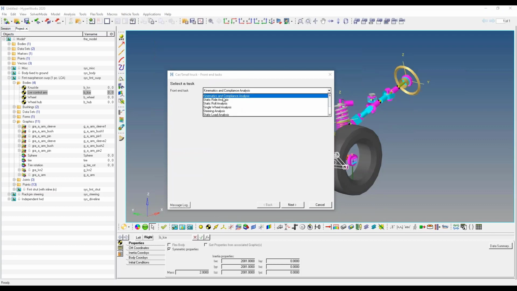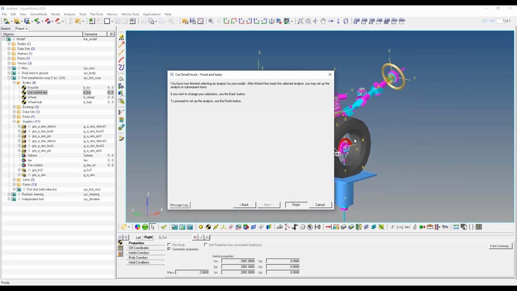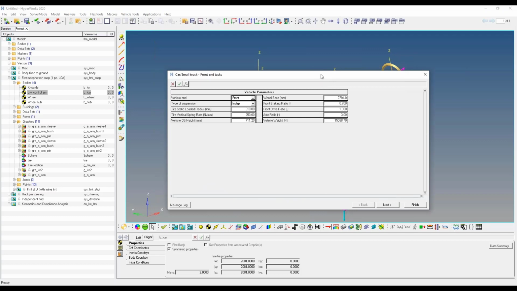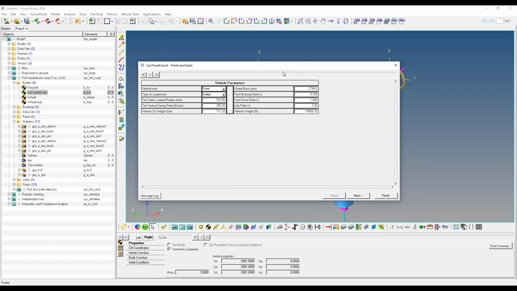So if you want to look at conducting a kinematics and compliance analysis, or if you want to look at a static ride, if you're looking at a steering analysis, you can simply click on Next, Finish. And what this intelligent wizard does is it just maps this analysis to your actual setup already, so you don't need to go through and do it yourself.